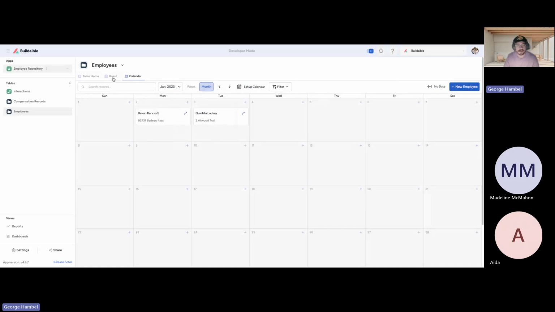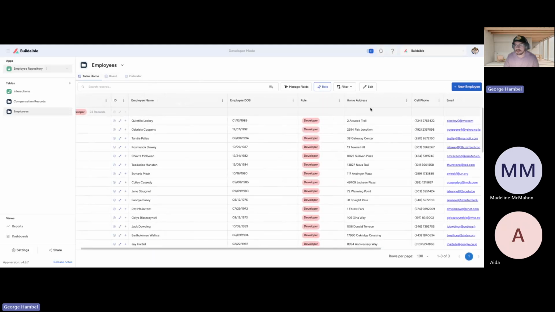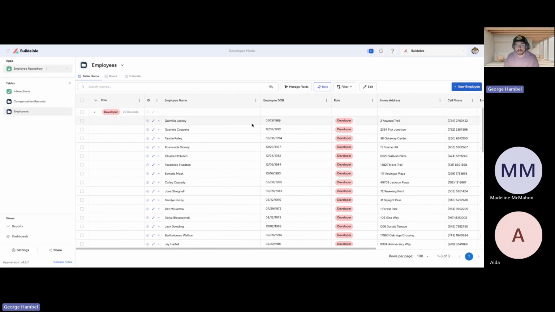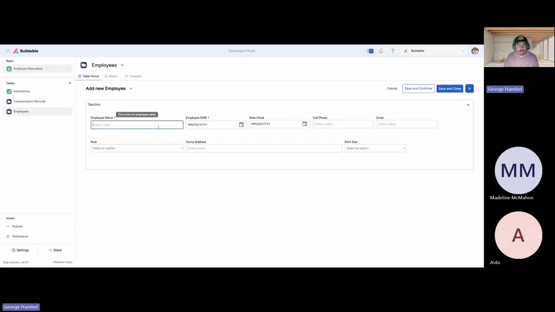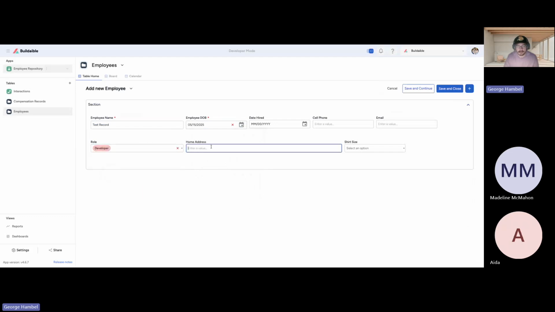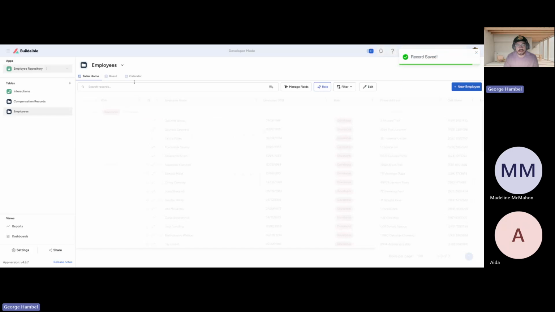Now, actually, let's do this real quick. I don't believe date hired is a required field. No, it is not. So we can leave that blank. Let's go ahead and do this. We're going to create a test record. The date of birth is required. Well, we won't say born today. Yeah, we'll say born today. Whatever. Sample data. Let's select the role developer. 1, 2, 3 Test Street. Now, I'm leaving date hired empty. I'm going to go ahead and save and close that.